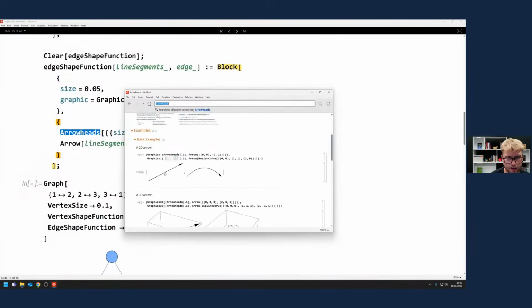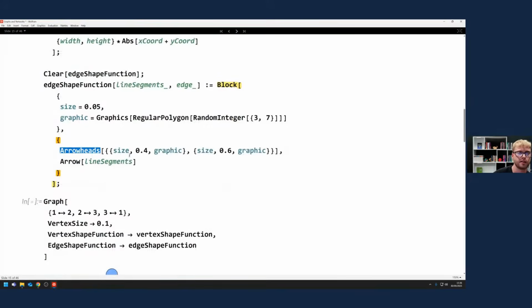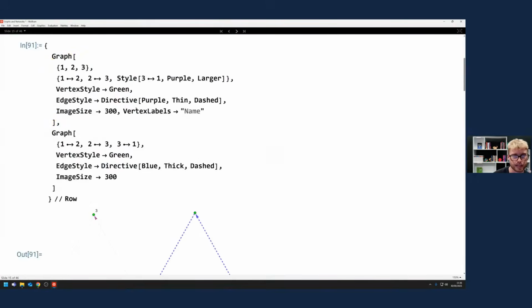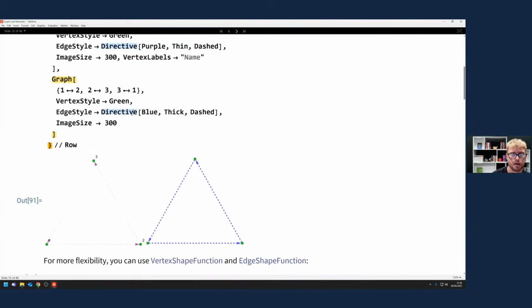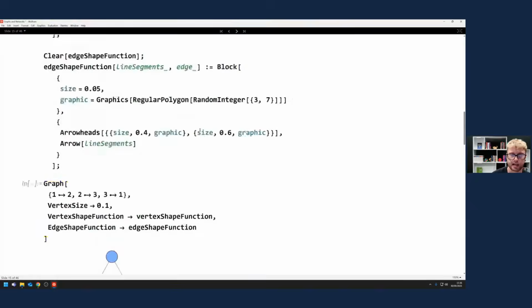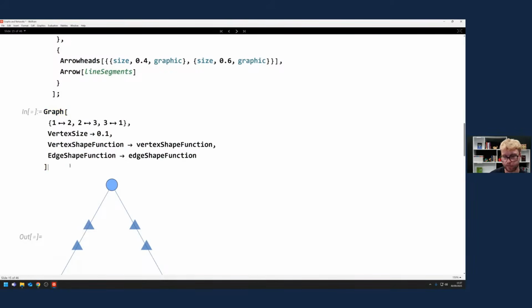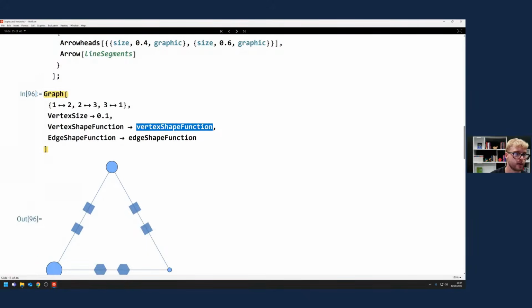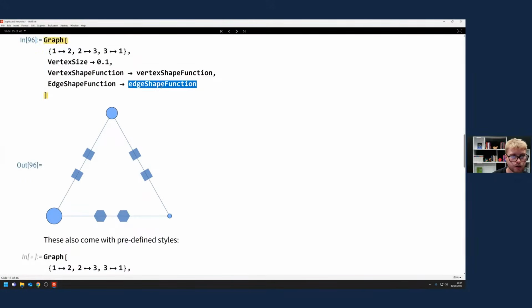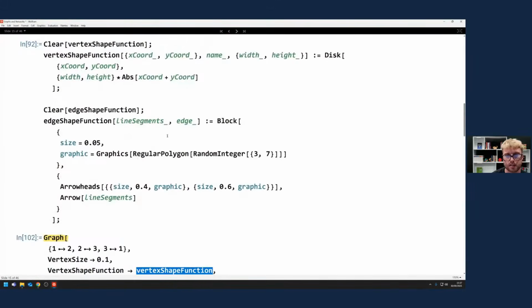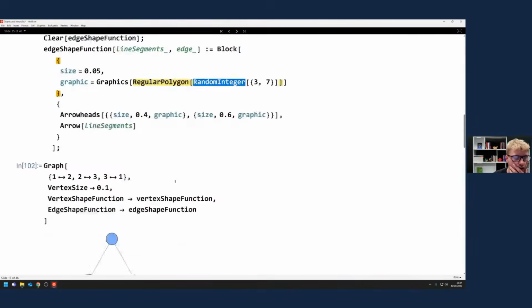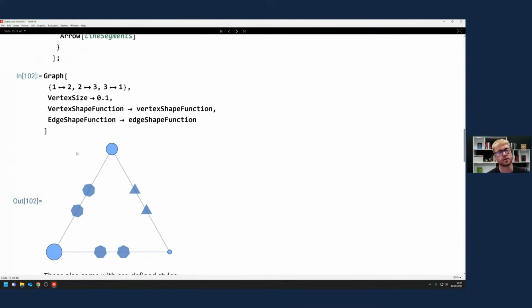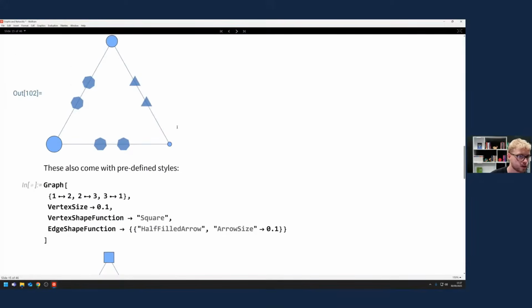So you don't have to repeat yourself giving specific labeled parameters. Here we're really labeling the parameters, but instead we can encapsulate that in a function, feed it into the vertex shape function, and then every time we make a graph, we create a new thing. There's some variance within it, so every time we call this function it's not going to be the same. It's throwing in a random integer for this edge shape function, which gives a nice reusable element to the graph function.